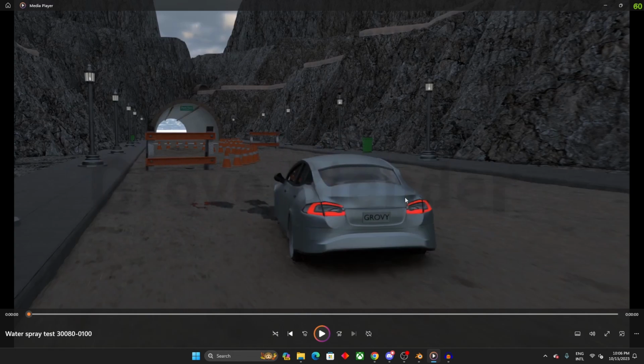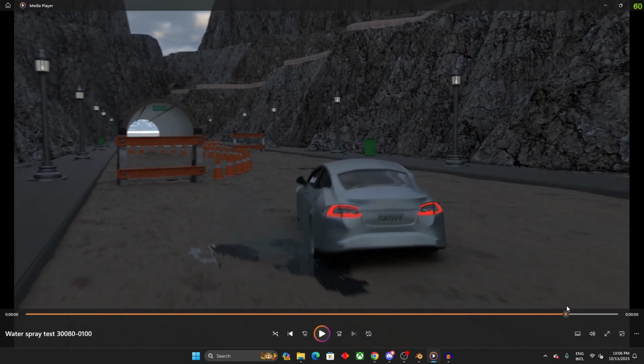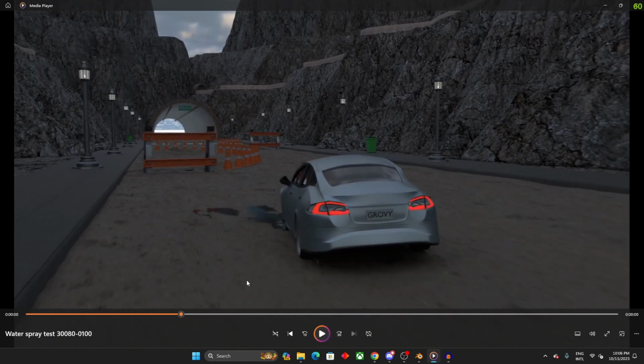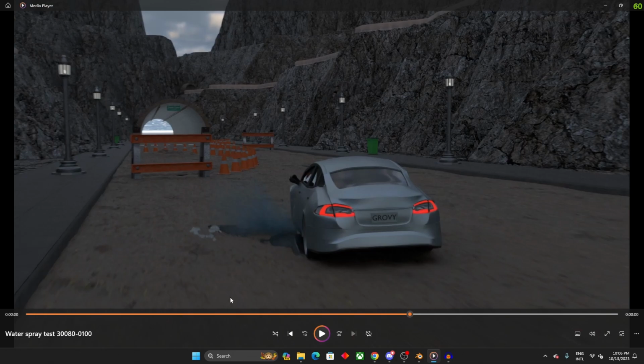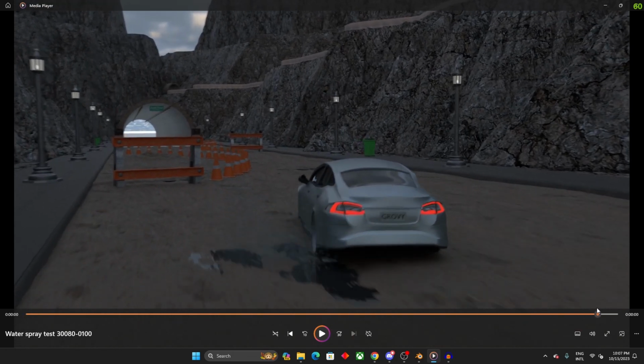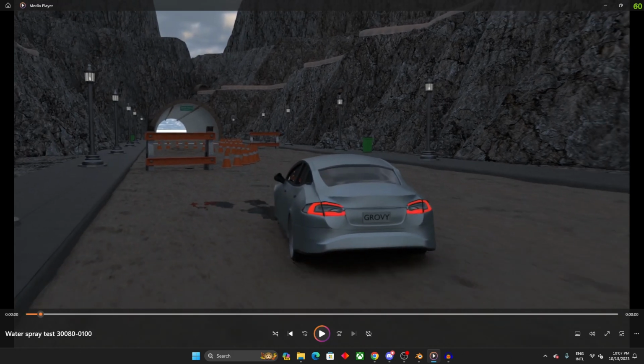Now in this video we will be discussing how I created these nice and realistic water splashes inside of Blender. We'll also be discussing the material, so stick around till the end as you may not have expected how I created them. So without wasting any more time, let's get started.